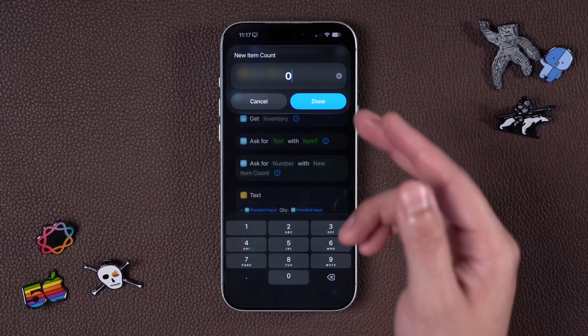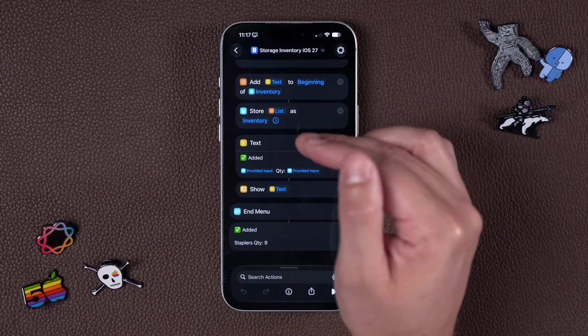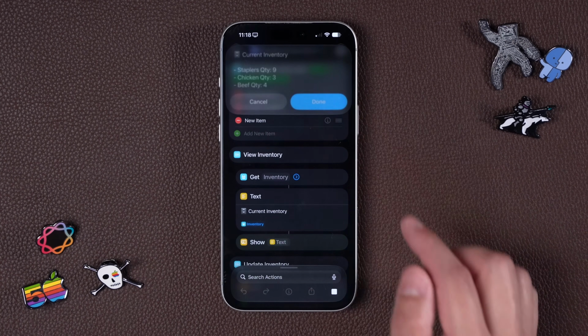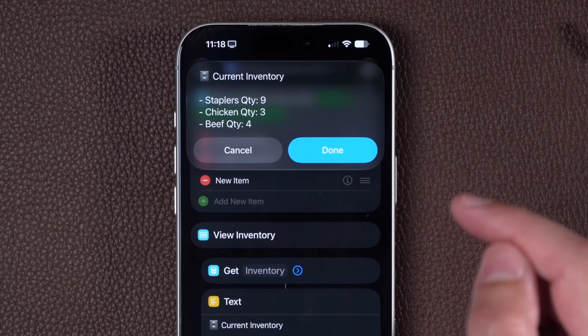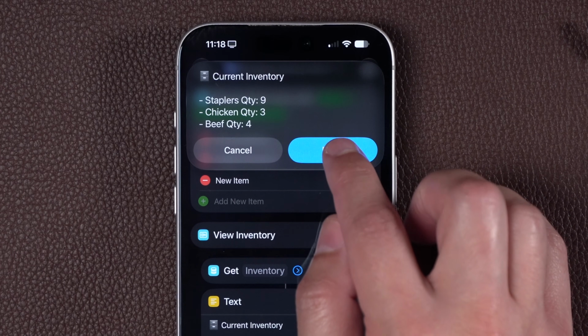I put the item name, and then I'll choose how many we have, let's say 9, and that's going to add it to the inventory list in storage. When I run it again, if I want to view my inventory, I'll see all the items. There's the staplers I just added, and also I have some food items. Apparently I'm storing chicken and beef along with the staplers.